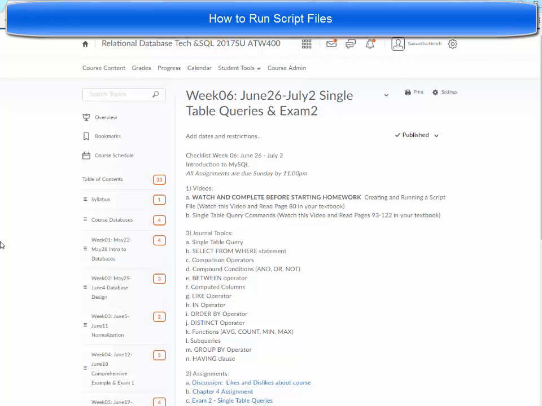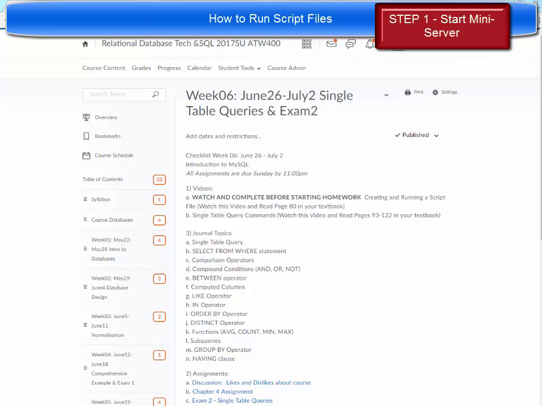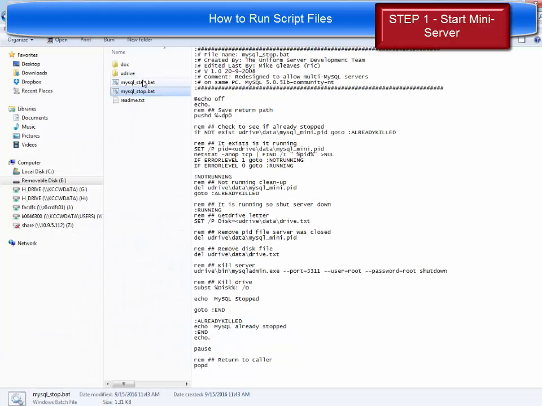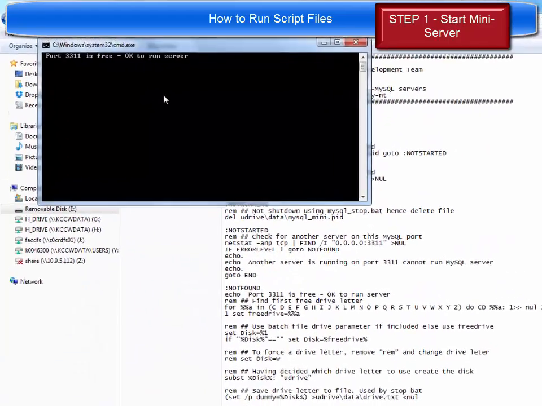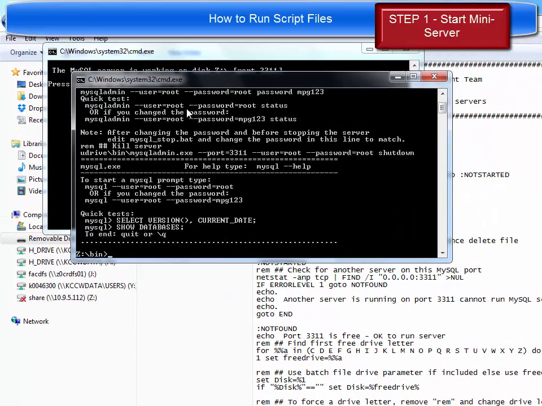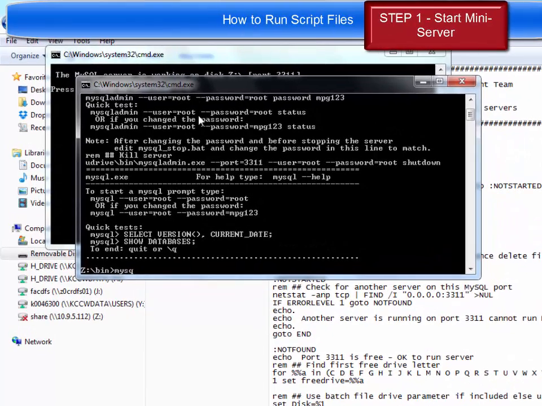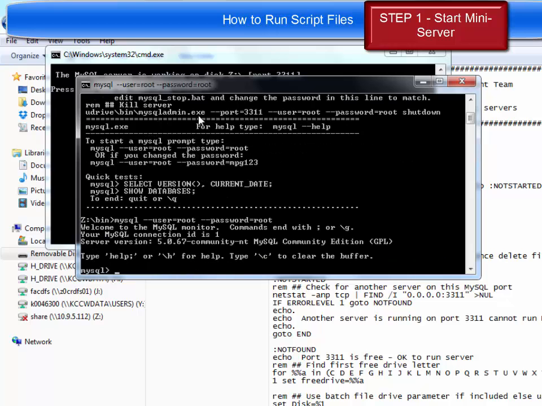Let's get started. So first we need to start our mini server. You should already be familiar with this. I'm just going to bring up my flash drive here, double click on the MySQL start.bat batch file, and then I'm going to type in my username and password. So I have to type in mysql space hyphen user equals root space hyphen password equals root. And then if I hit enter, my prompt should be the MySQL prompt, which is the prompt we need.